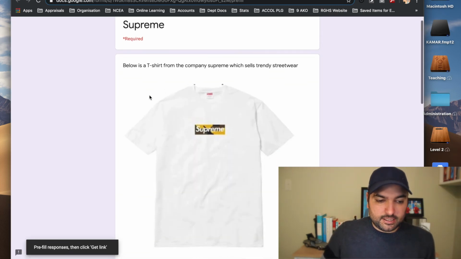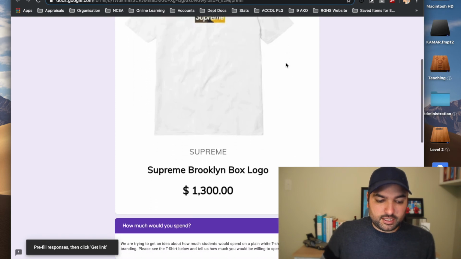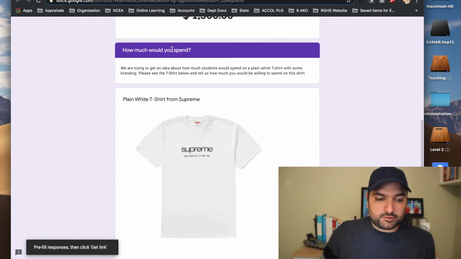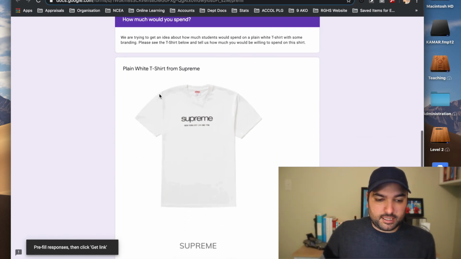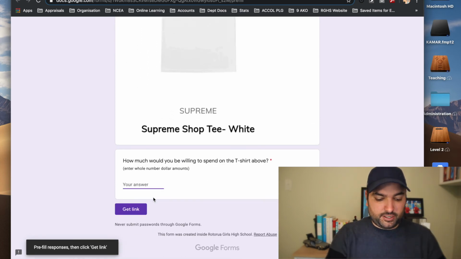And here's what it looks like. Supreme, below is a t-shirt from the company Supreme, which sells trendy streetwear. And then it doesn't show you the next page. It shows it all in one continuous go. How much would you spend? We're trying to get an idea about how much students would spend on a plain white t-shirt, and then we show them Supreme. And then they have to answer their problem here.